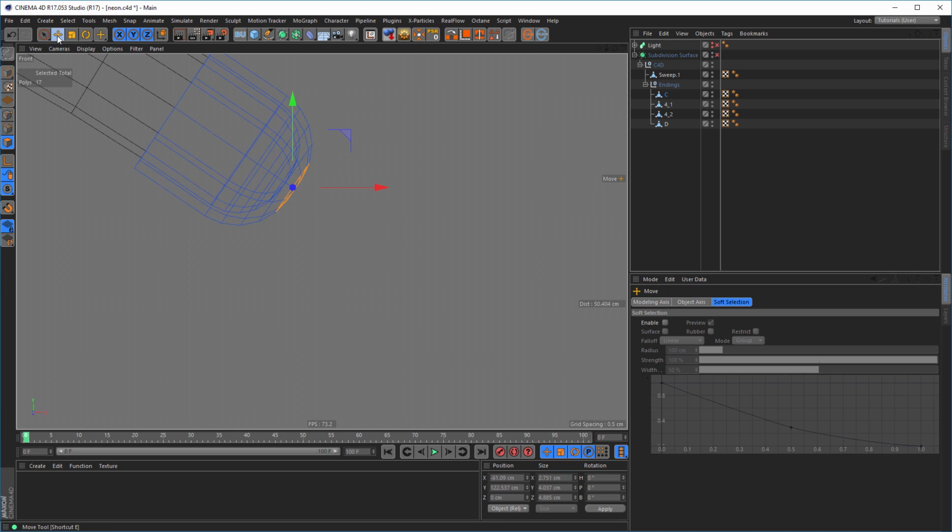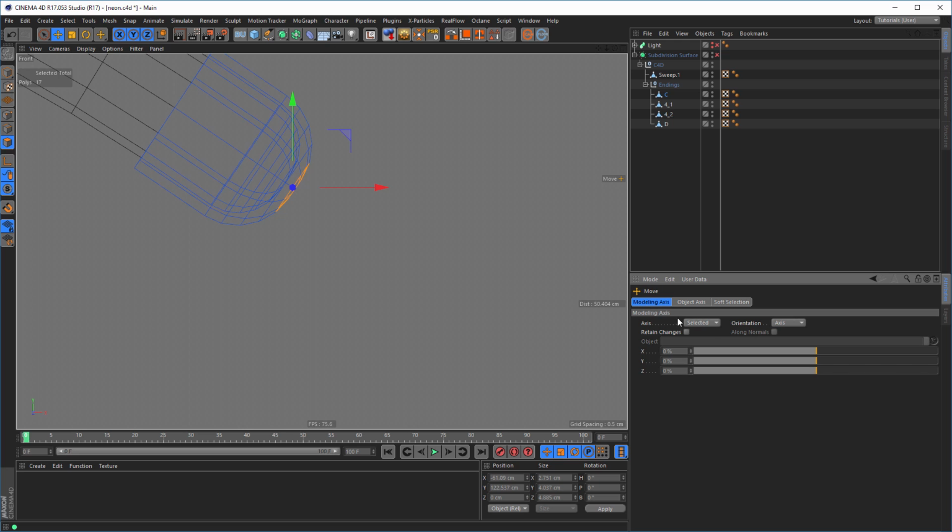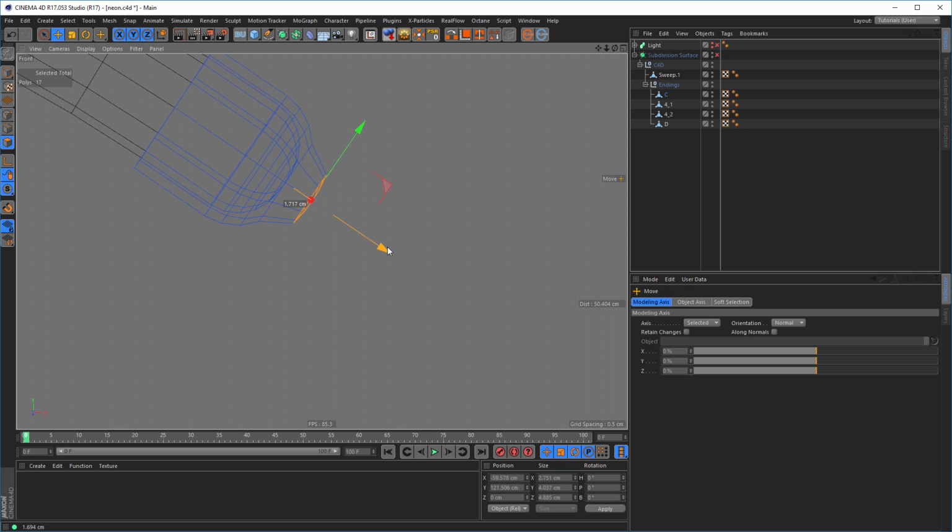model, to my moving tool, or how it's called, yeah, move tool. Go to modeling axis and go from the axis to normal. And now you see we are in the normal. So just drag it out a little bit, something like this.